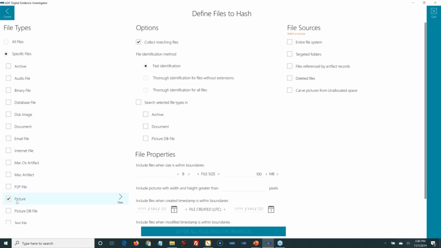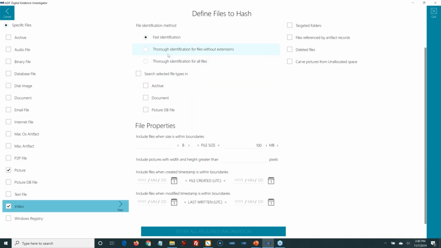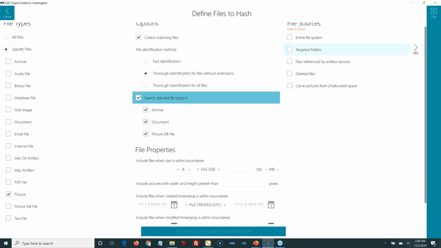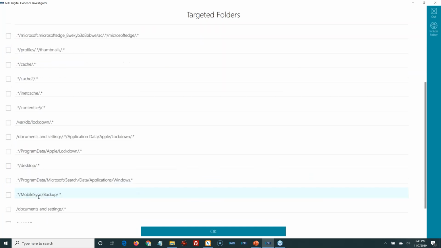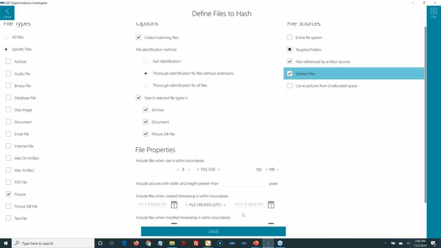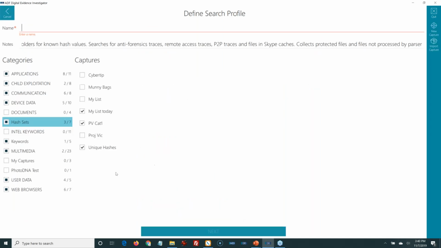And then show that they are pictures, videos, thorough identification. I'm going to look inside for embedded. I am going to target, right? I'm going to target, files reference, deleted files, save it. And now I've got in 3 hash sets, 1 keyword set, everything else that is part of this profile. And I'm going to name my profile, custom cyber tip today. And then I'm going to hit next.